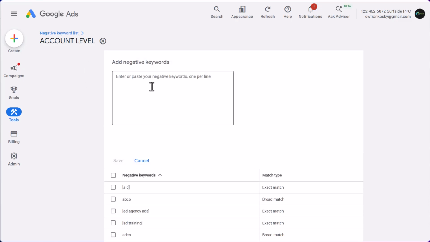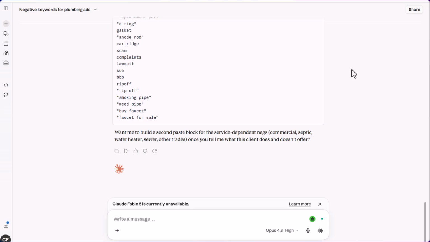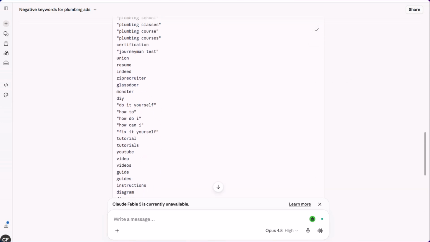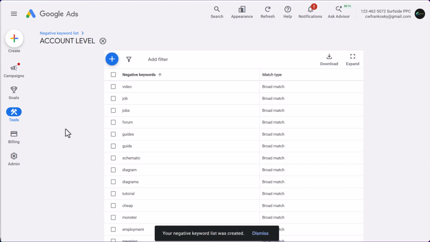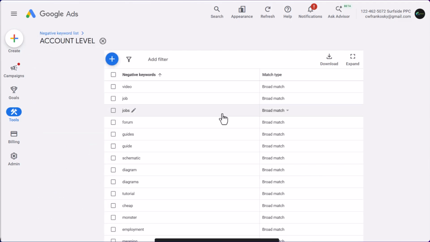Click on the plus sign and you can enter, paste negative keywords here. This is something I rely on Claude a lot for. So just taking these, coming back over, copy and paste and save. So really that simple to add a ton of negative keywords. There is not a limit for what you can add. The main thing you need to keep in mind is you don't want to get rid of things that could potentially be good searches for you.